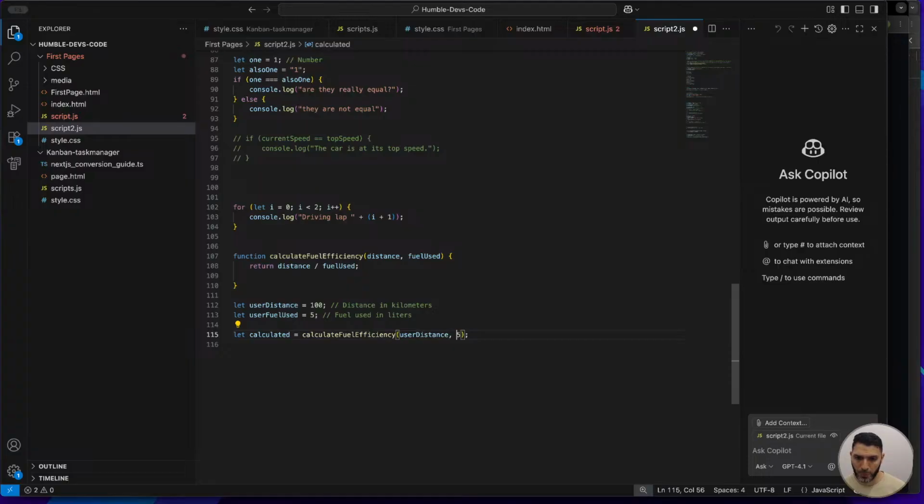User distance, user fuel used. So we're creating a variable. That variable is basically calling the function, passing it other variables as input. And then we're going to console log fuel efficiency plus calculated, because that's the name of our variable. We're doing all of this calculation, and at the end of the day we want to display this somewhere. We're doing it to the console, but later when we get into manipulating the DOM, we can provide this to the user.